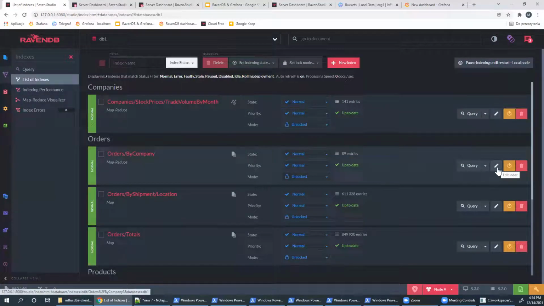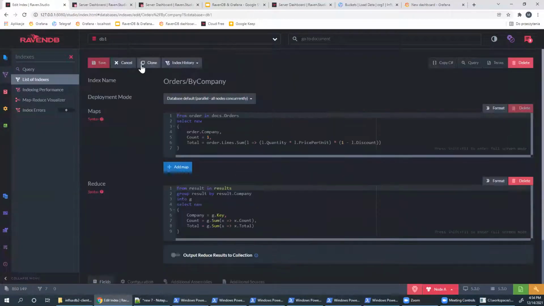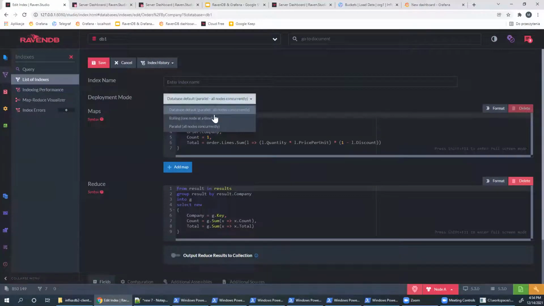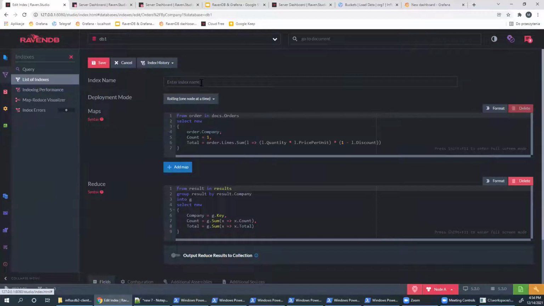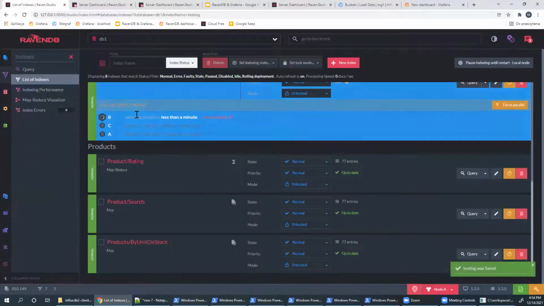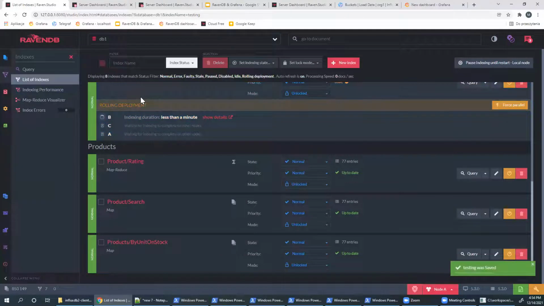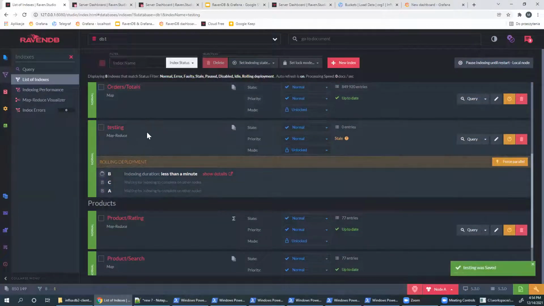I will try to clone that index and deploy it using a feature called rolling index deployment. This feature allows us to deploy one node at a time. So let's do that. Right now, it deploys this index one node at a time. It starts with B.